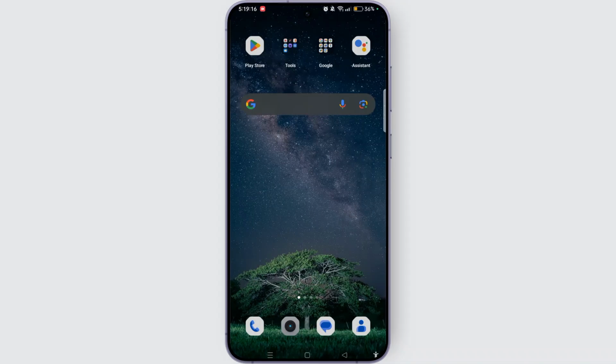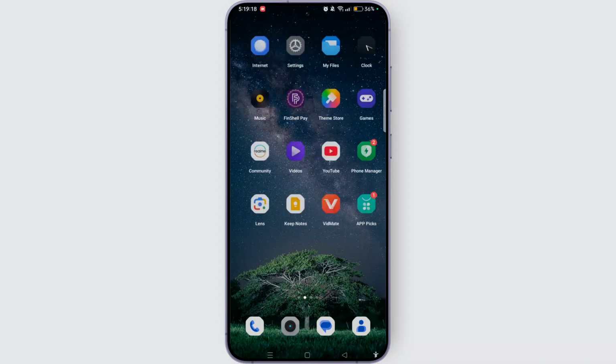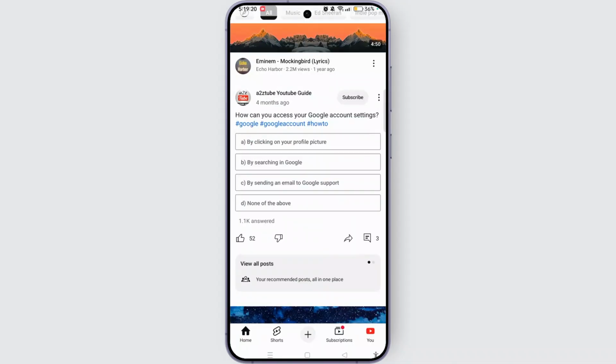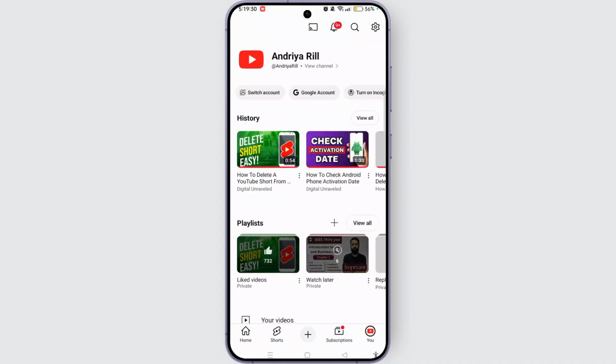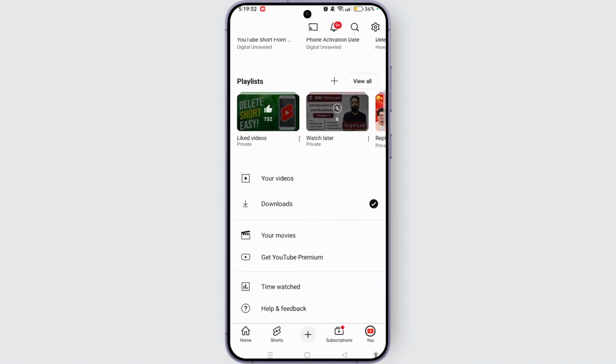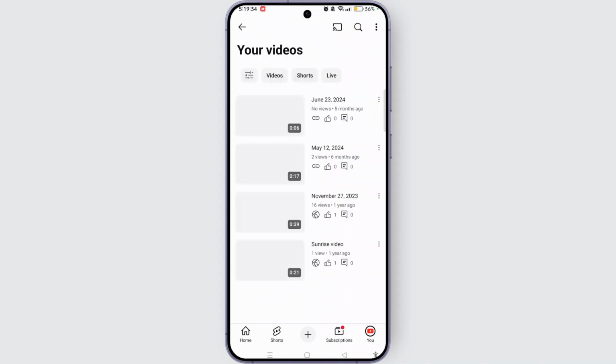To delete a YouTube search, first you have to launch the YouTube app on your device. Sign into your YouTube channel account where you want to delete a YouTube short video. Now tap the profile icon at the bottom right corner of the screen. You have to scroll down and select your videos option.